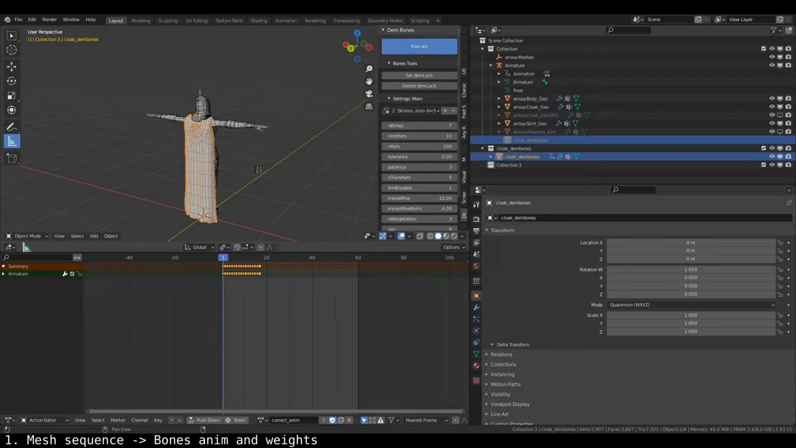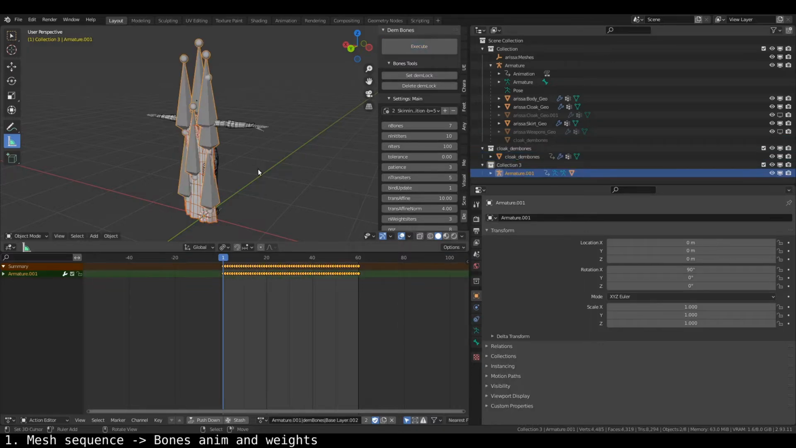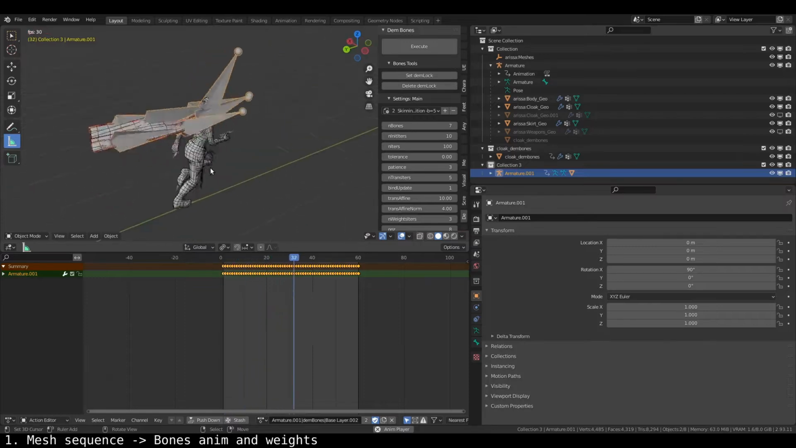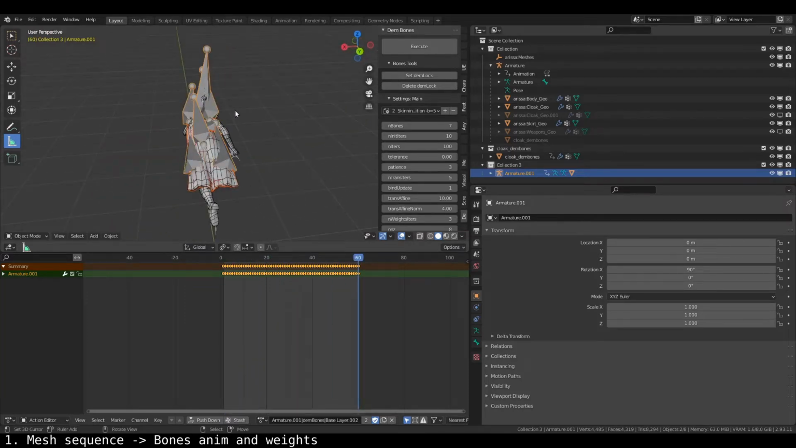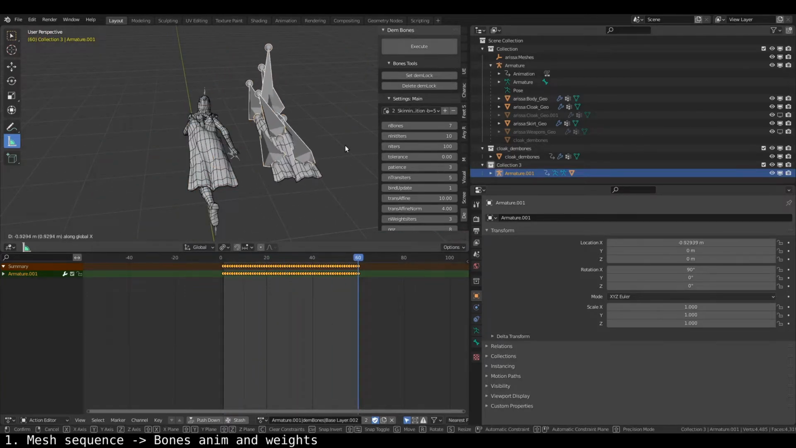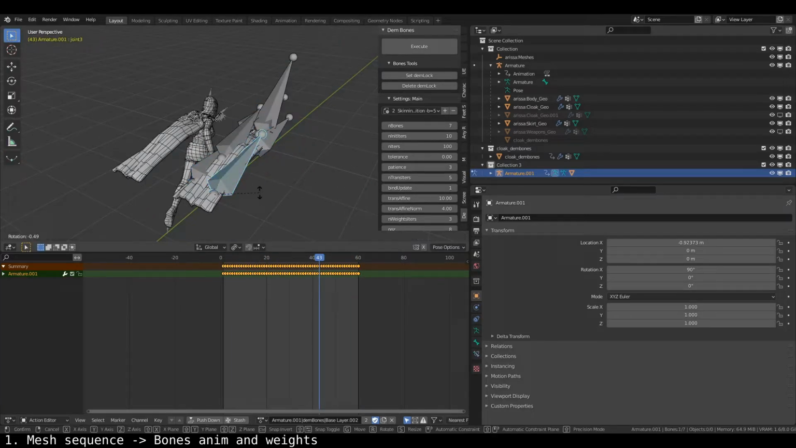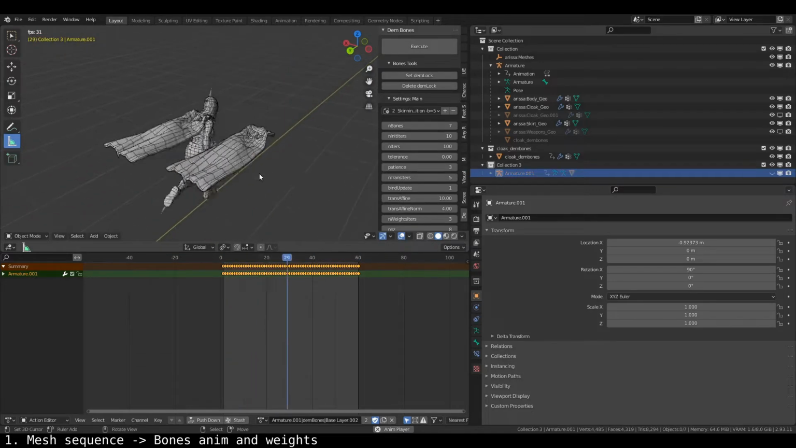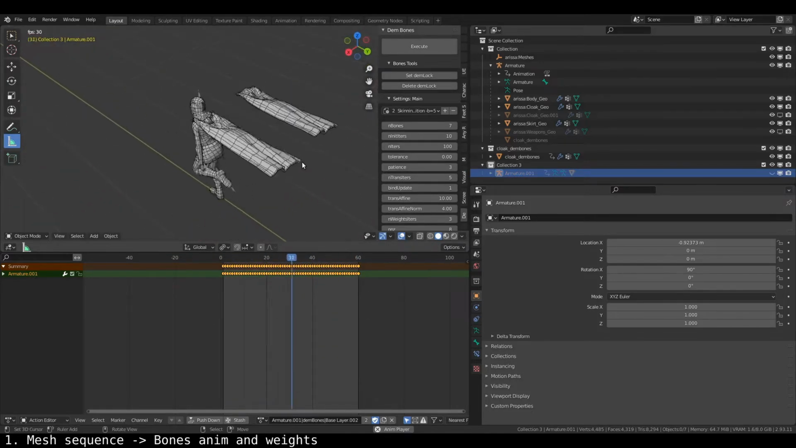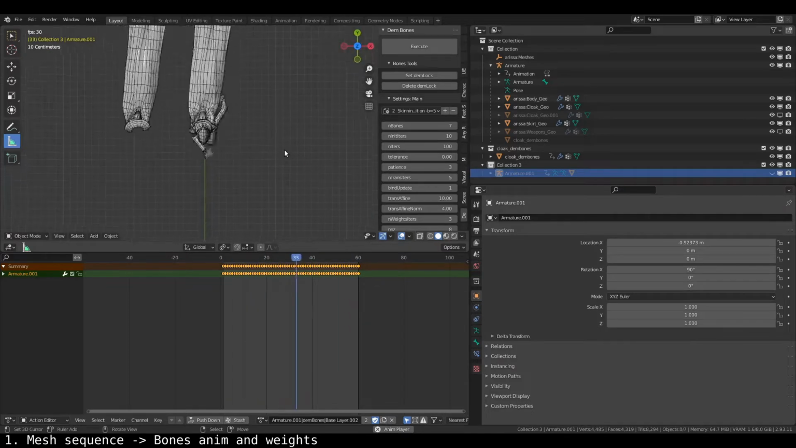Click execute, wait for a few seconds. And that's it, we have our animation with bones, and they drive the mesh with skinning weights. And the animation is completely the same as our input mesh sequence.